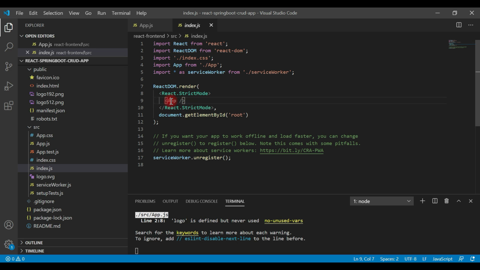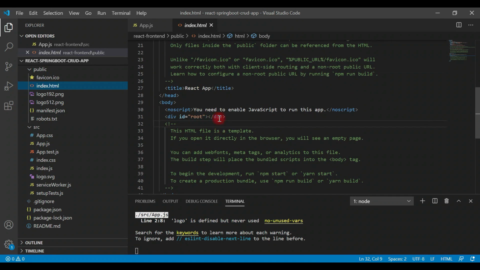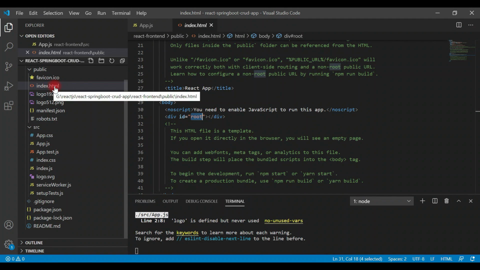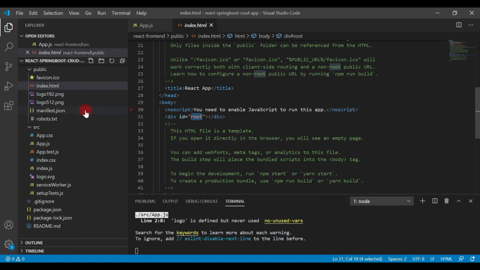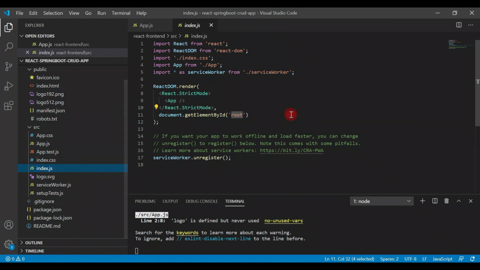So we are passing the App component to the render method of ReactDOM, and this component will get rendered inside the DOM element which has the ID root. Look at here, this ID we have specified in index.html. This is a div with the ID root, and inside this div ReactDOM will basically render the App component. Alright guys, I hope we understood the flow.